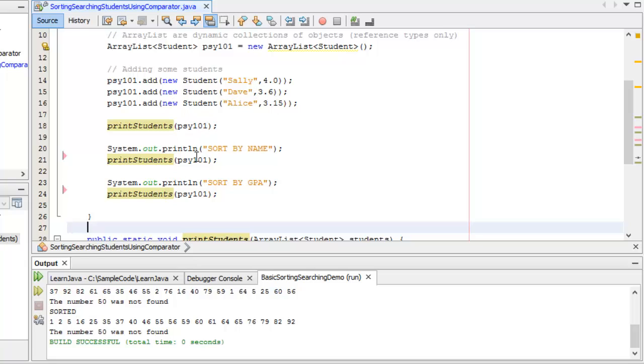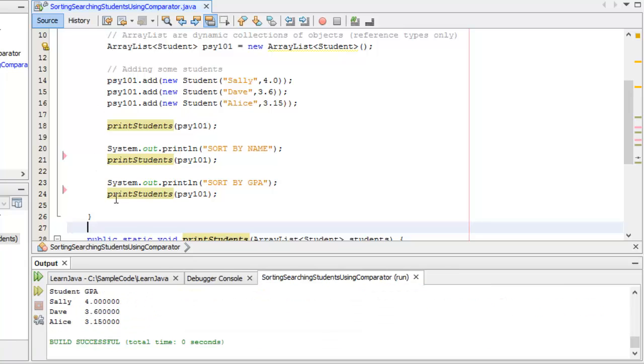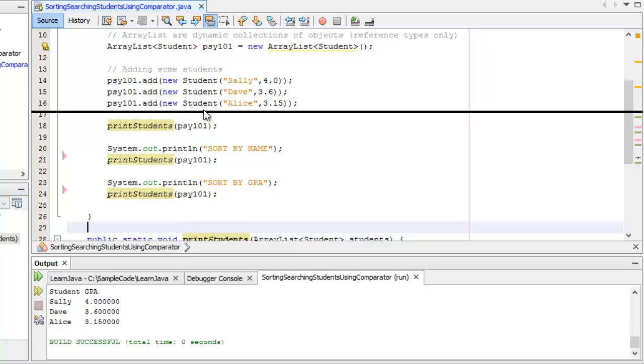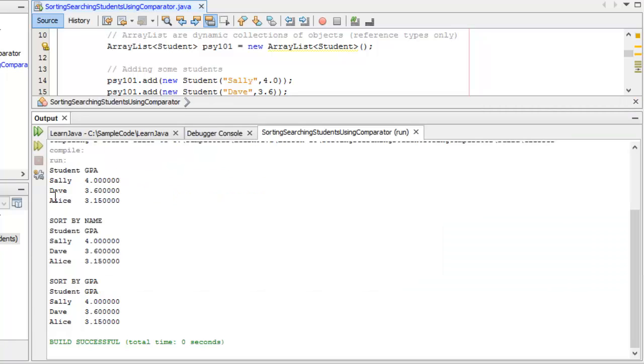3 times. What I want to do is sort them first by name and then sort them second by GPA after I sort them by name. But if I run this right now, all it does is print out the students 3 times. It doesn't bother to sort them either way. So Sally, Dave, Alice, Sally, Dave, Alice, Sally, Dave, Alice. What I want to do is take them, print them raw, then the second time print them sorted by name. So it would be Alice, Dave, Sally, then sort them by GPA in the last exercise.